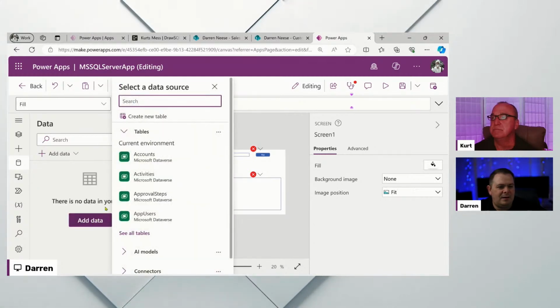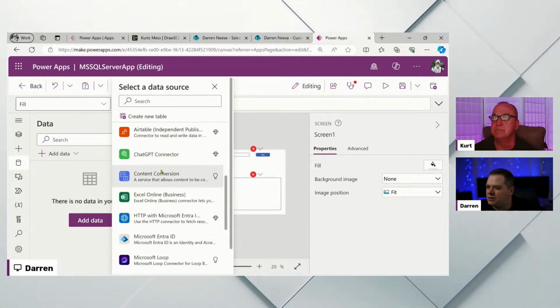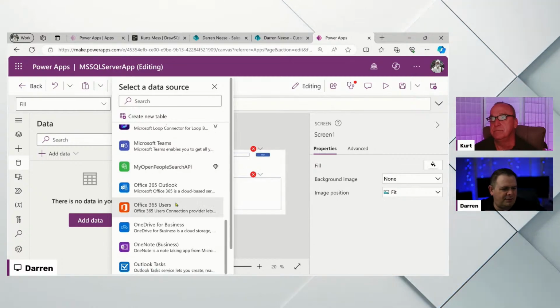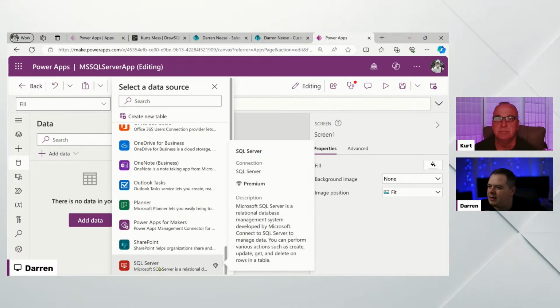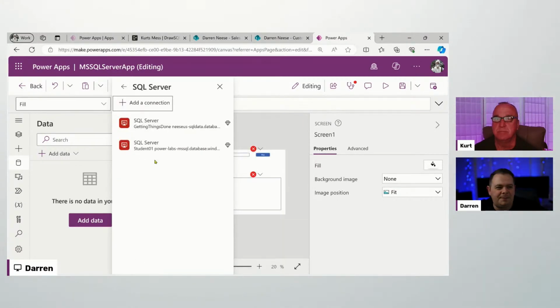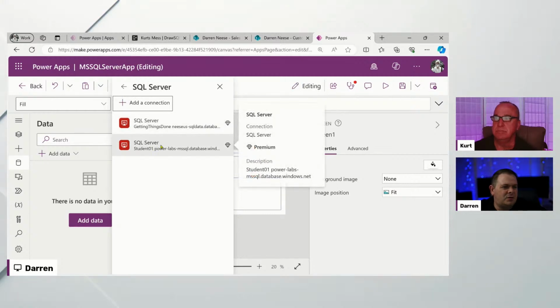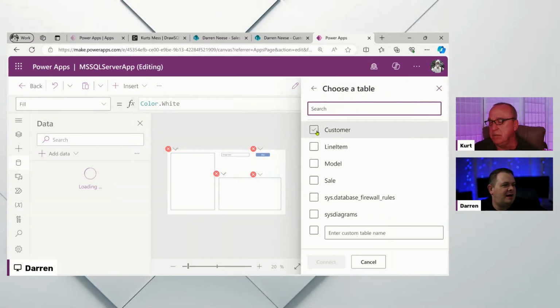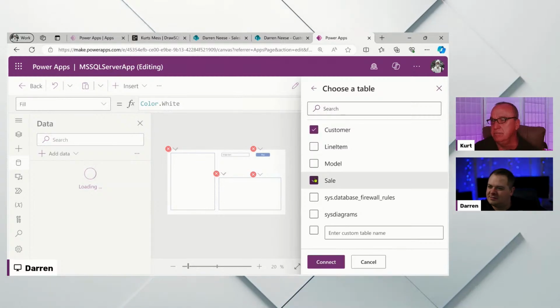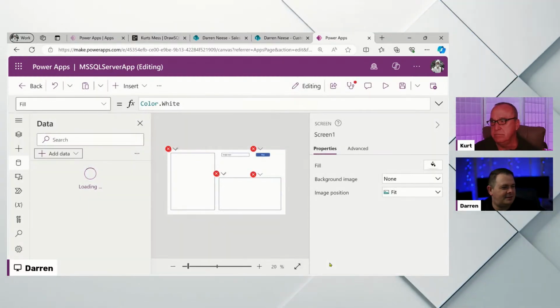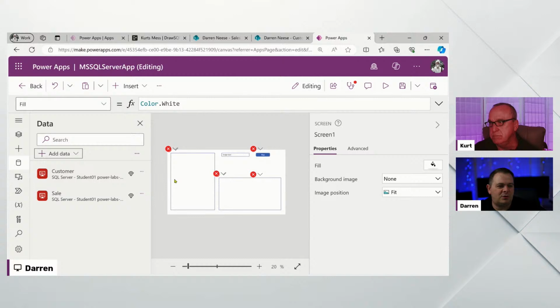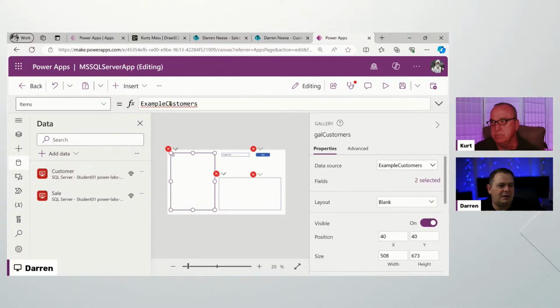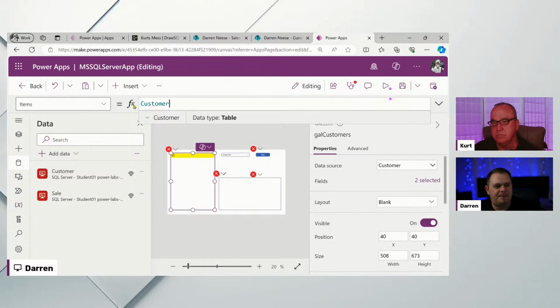Okay. Now I'm going to go add a SQL Server connector, and hopefully I have it all configured. And it should be red. Yeah, red SQL Server. And there's student 01. Okay, let's connect to it. And we've got customer and we've got a sale. Okay, so those two things will be added over there. I'll click on here, and instead of example customers, it will just be customer.